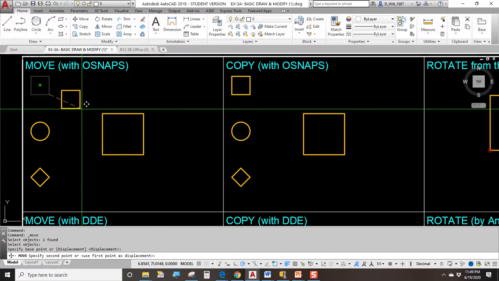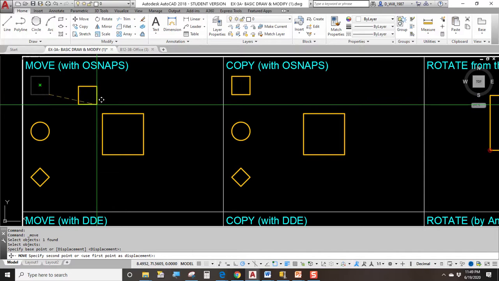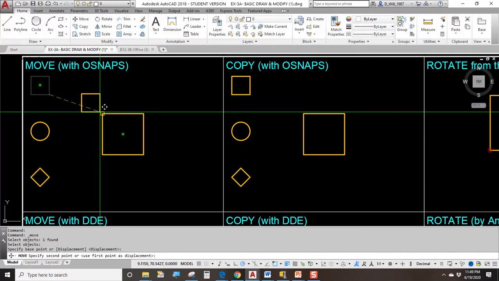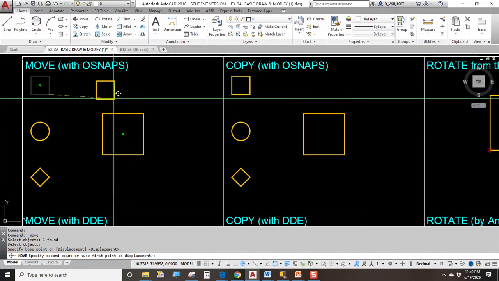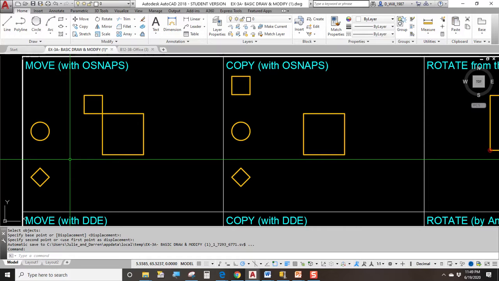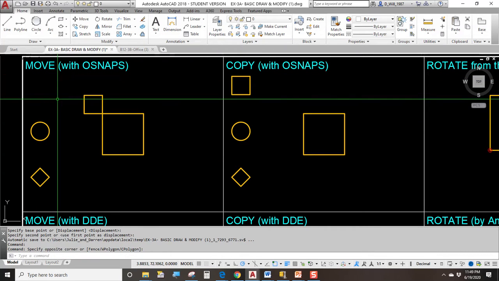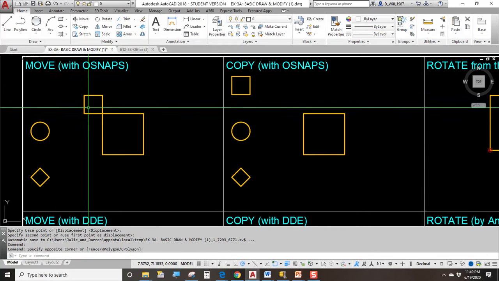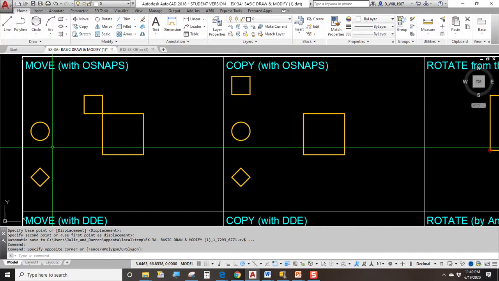That's our base point. And now it's saying, give me a new location to place this on. So where do you want to put it? Do you want to put it on the other endpoint, on the midpoint, on the geometric center? So how about this? We'll go the other endpoint. Alright, and now we've taken an object and we've moved it from this spot here to that spot there. Again, there were two phases. Phase one was select. Phase two was execute.